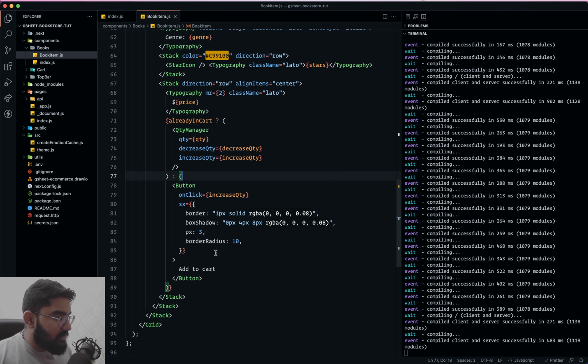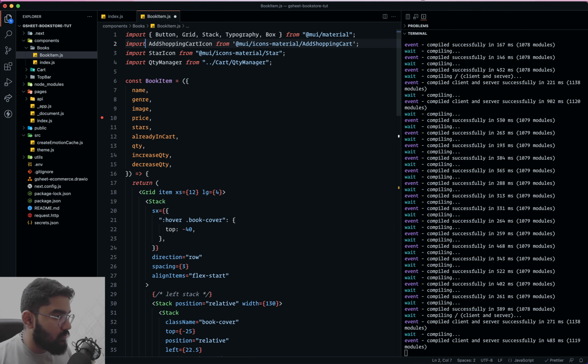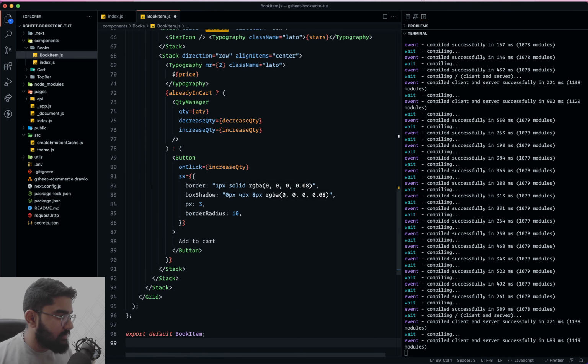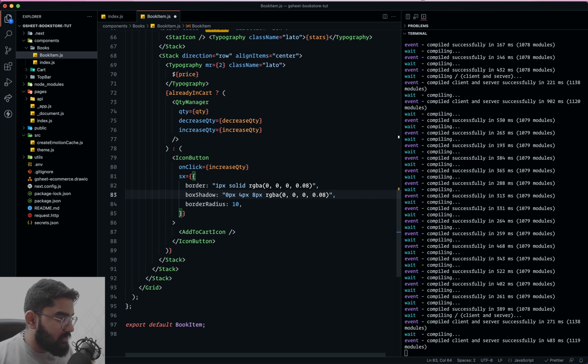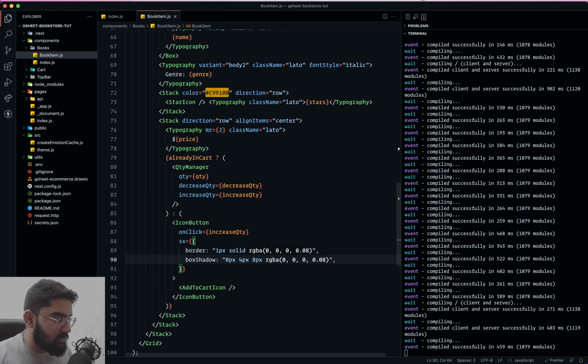So let's use an icon button instead of a text button, and for that we first need to import it. So over here you can again pause the video and enter the same icon. I'm gonna give it a different name, like add to cart icon, and let's import the icon button. Over here, instead of the button, let's go with an icon button, and instead of the text, let's go with this thing. And everything else except the padding on the X, we don't need that.